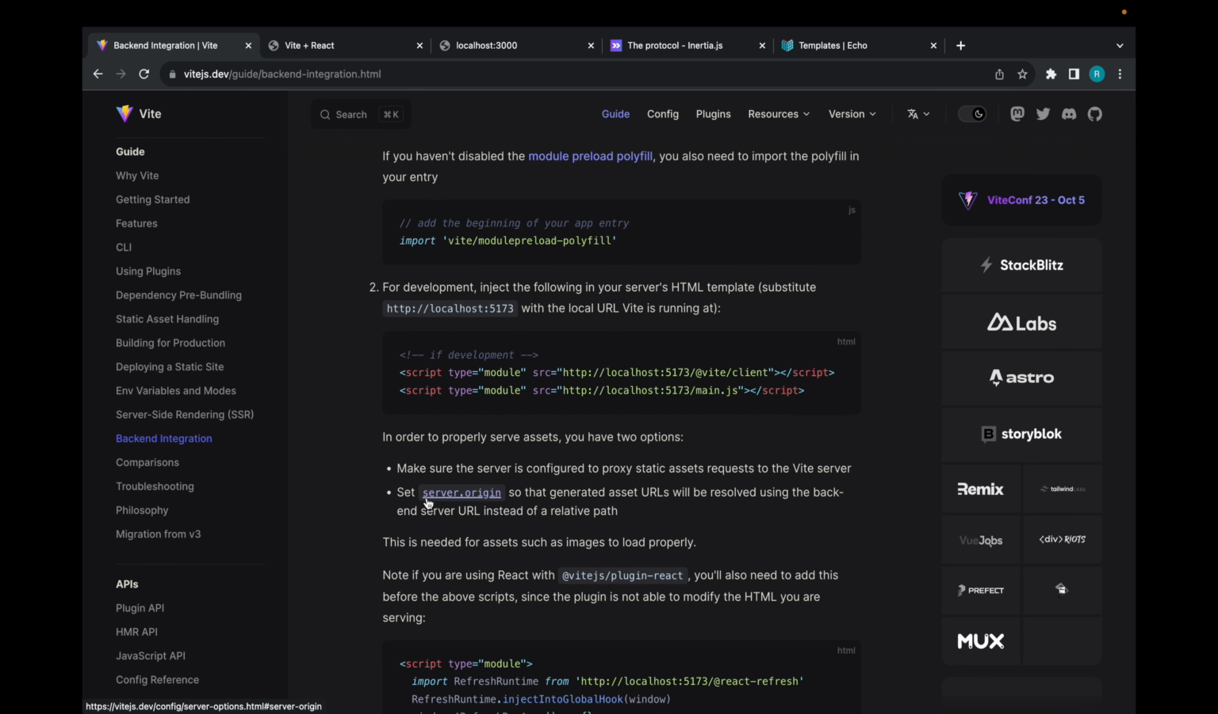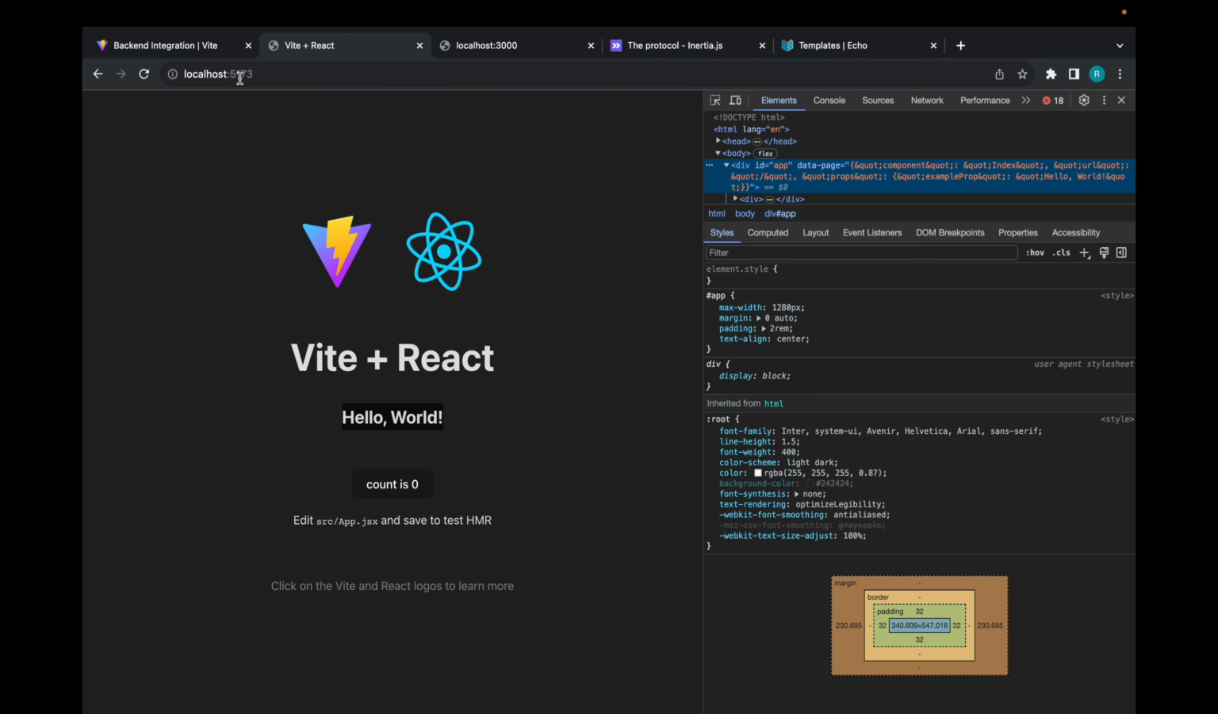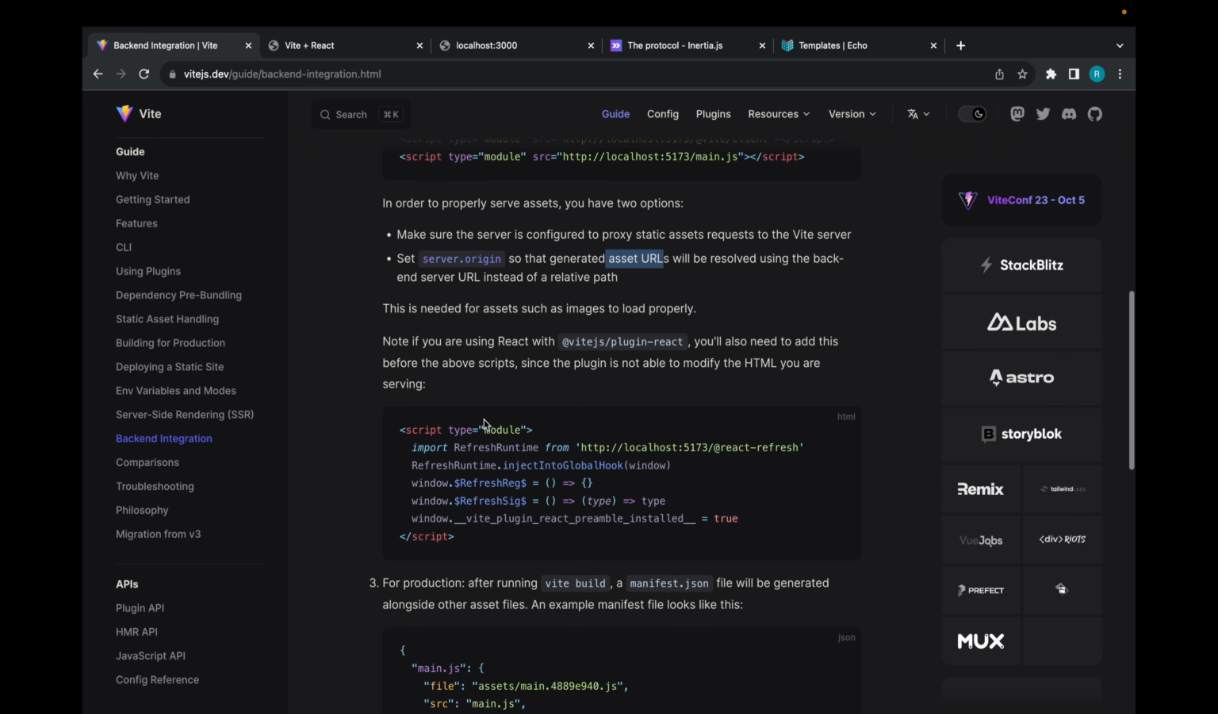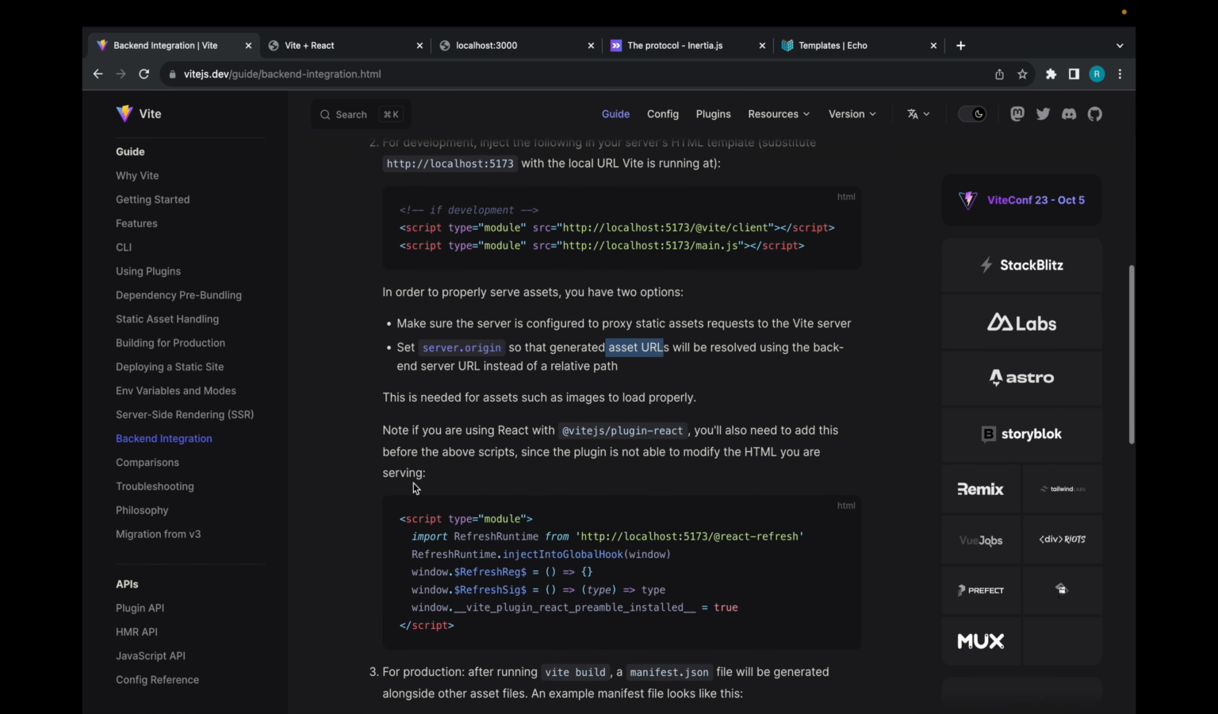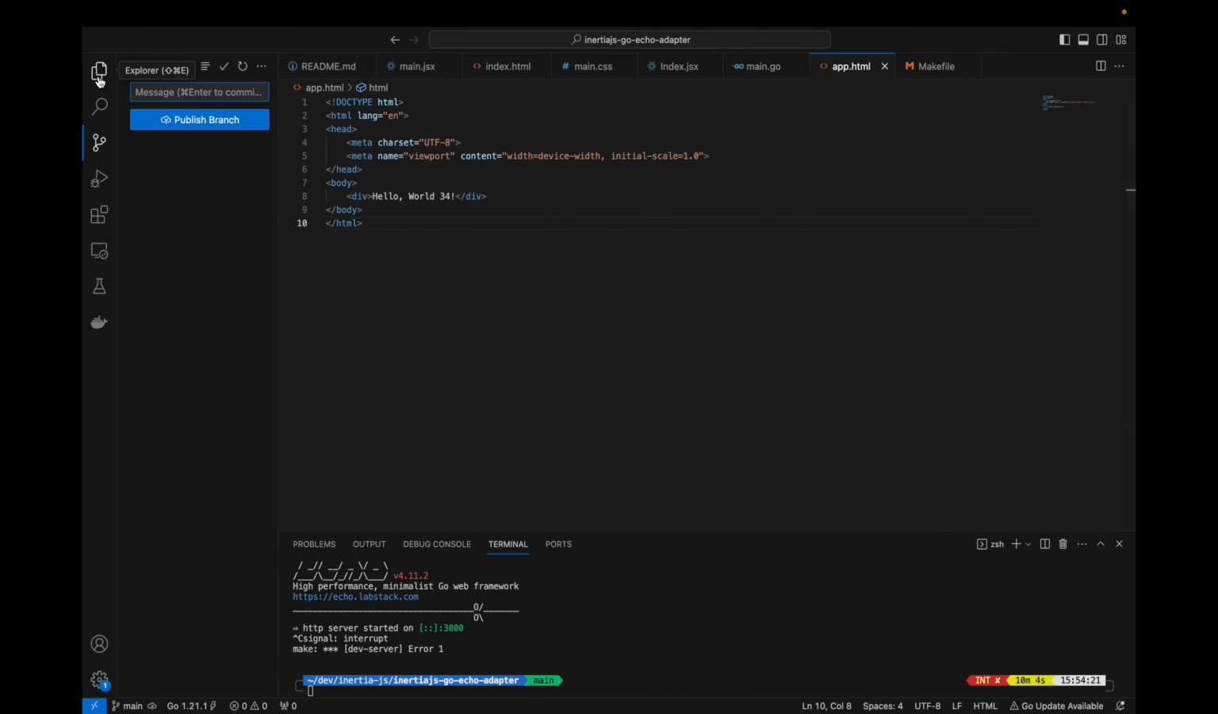It says we're going to have to set the server origin so that these generated asset URLs will be resolved using the backend server URL. So that means any generated asset URLs are going to appear to originate from localhost 3000 instead of 5173. We're also going to have to inject this script, and I think that's the changes we'll have to make. So we'll get those added now. Let's get the Vite configuration added.